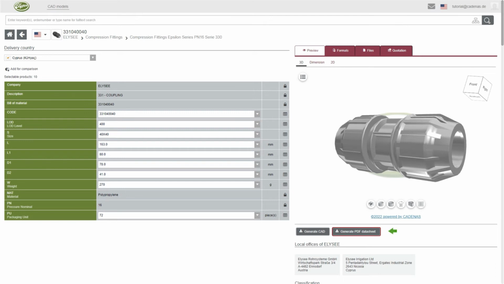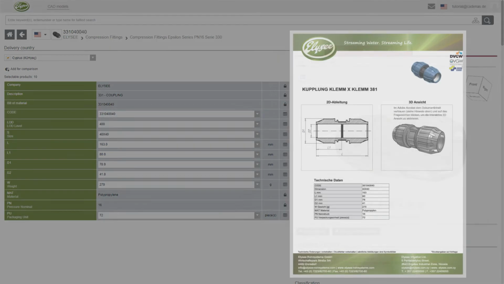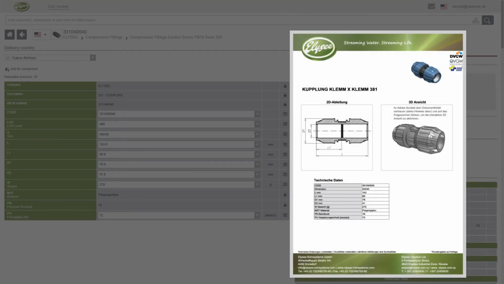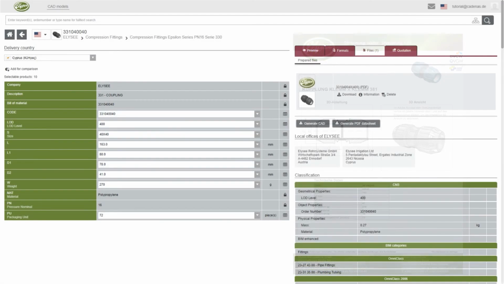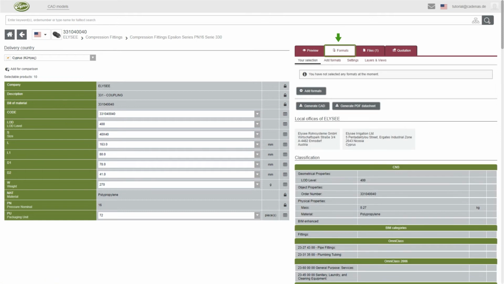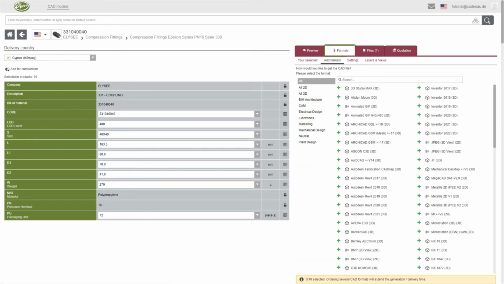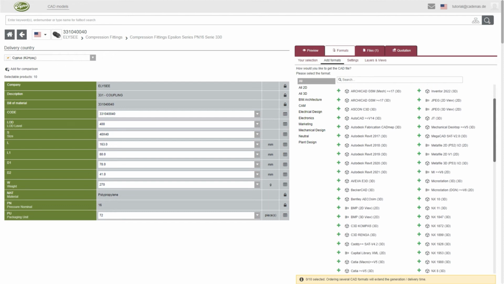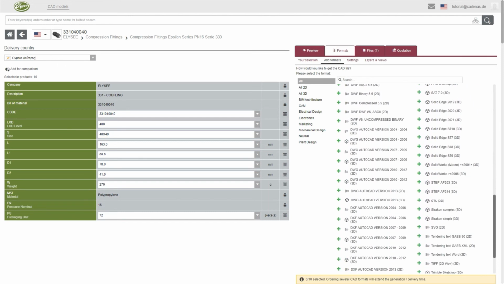You can use the Generate PDF Datasheet button to download a PDF that contains both a 3D view and the 2D derivations and properties. Via the tab Formats and Add Formats, you select your preferred ones once from more than 150 formats. These settings will be saved in the account for future downloads.